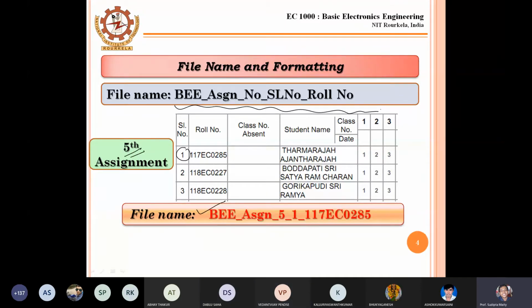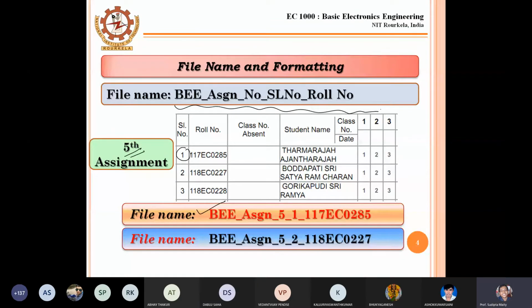Is there any doubt how to give the file name? No, sir. Okay. The second student's file name should be this one.